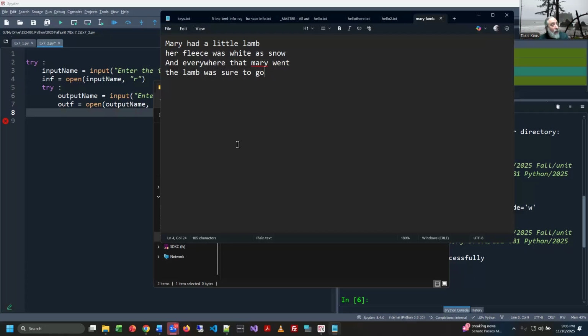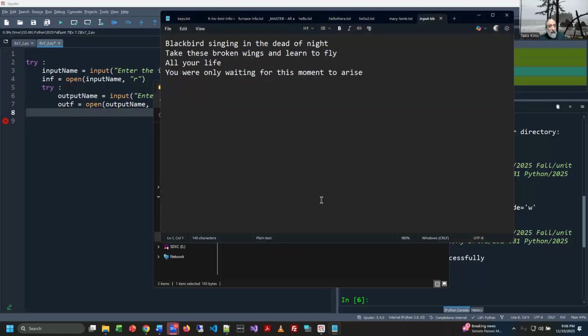So I could use this file if I wanted. But the file that I threw in the chat, which I'm going to copy now into my folder, has the first few lines of a Beatles song, which I prefer over Mary Had a Little Lamb. So it could be really any poetry or text or whatever you want. That's on you. So I'm going to use this one.